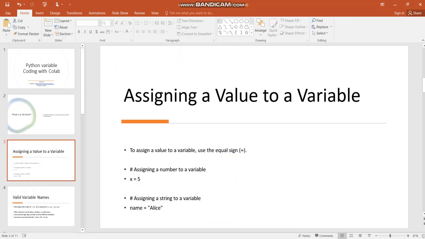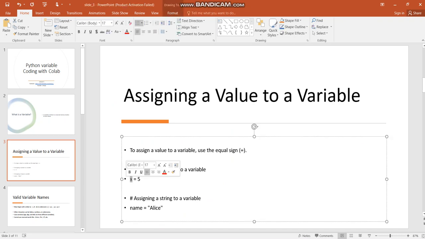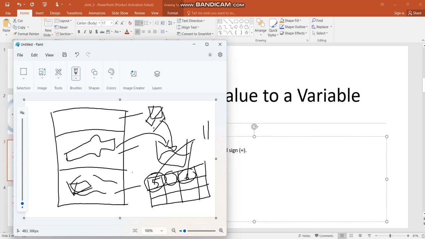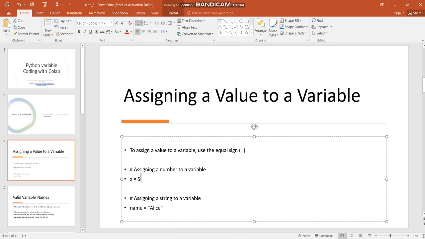So how do we store values in our variable? This is a variable, x is a variable, and within that space we have 5 assigned to it. That's how you assign values to variables. You can also assign a collection of characters to a variable name, so name is also a variable.